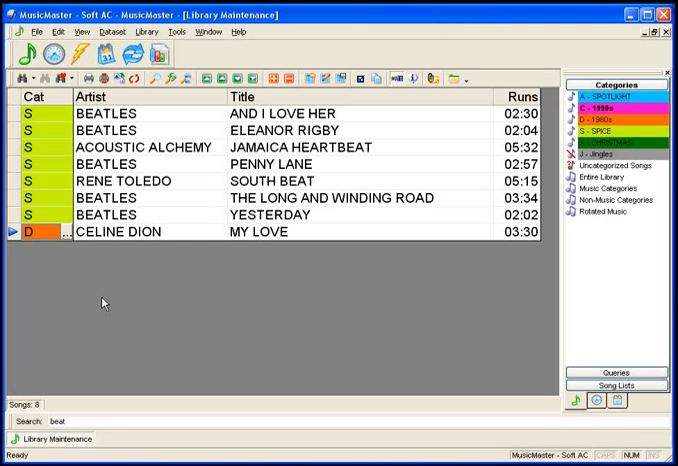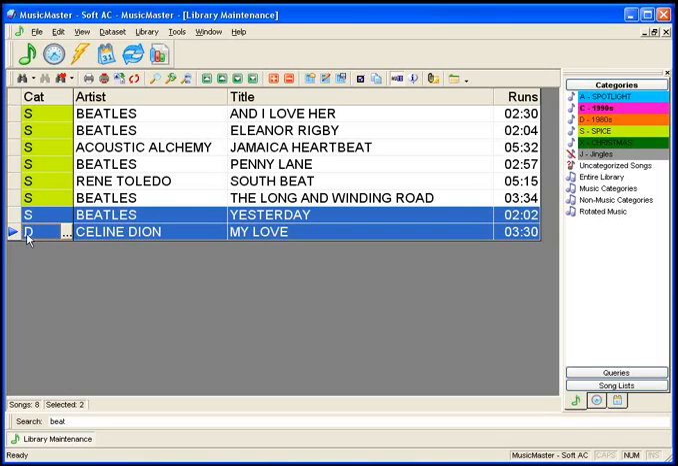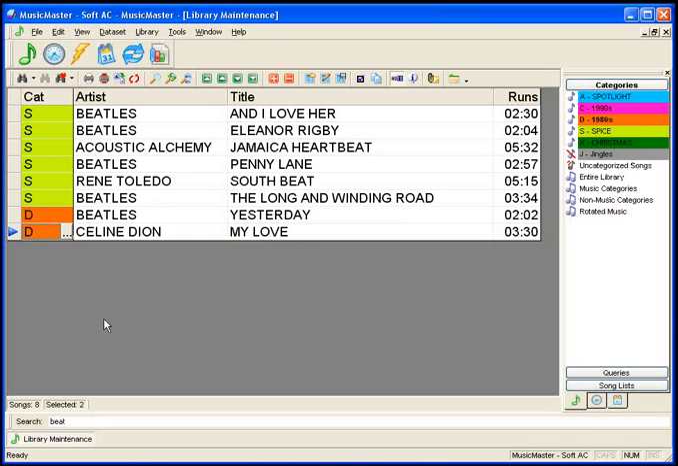And as long as I stay in library maintenance, I can continue to do Edit, Undo. As soon as I close library maintenance, that information will be gone, and then I would have to go back and do it manually and change it by clicking on the field and making that change. Now, I can also click on several songs just by holding down the Control key. And when I do that, I can also go to the info bar, for instance, and change them. So individual groups of songs, you can move those very quickly to a different category.